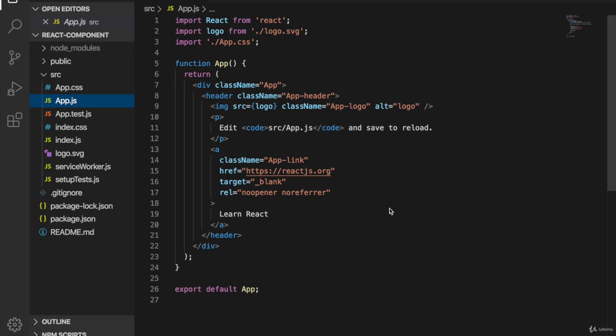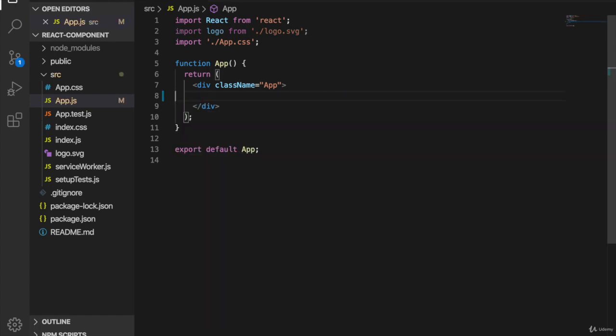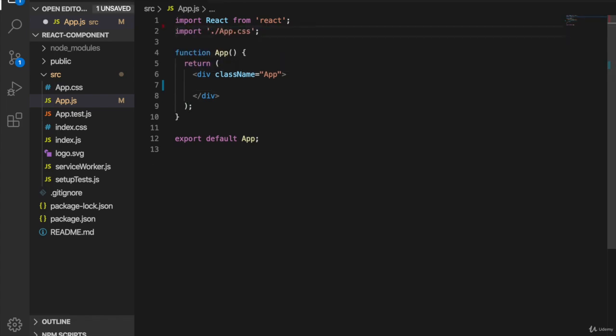In this part, we are going to create a list of cards. So first, we are going to delete the unnecessary code. So we have to delete this header. Since we are not going to use the logo, we also do not need to import the logo. And also we can delete the file.